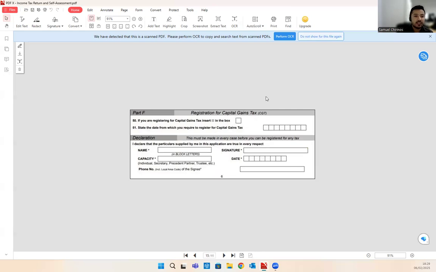If you have a property you're selling, or you have investments, like you have a really big portion of assets, then you need to register for capital gains tax, because this is the tax you pay when you sell something, like sell an asset. If it doesn't apply to you, you can just skip it.